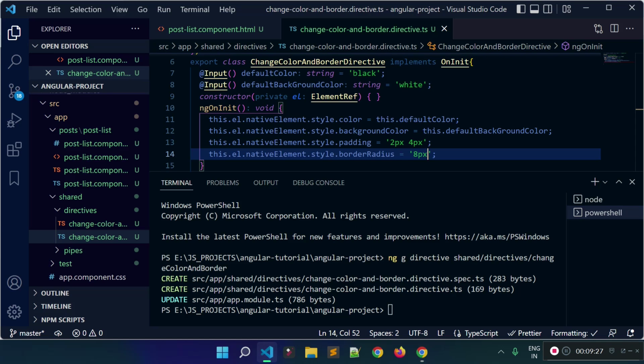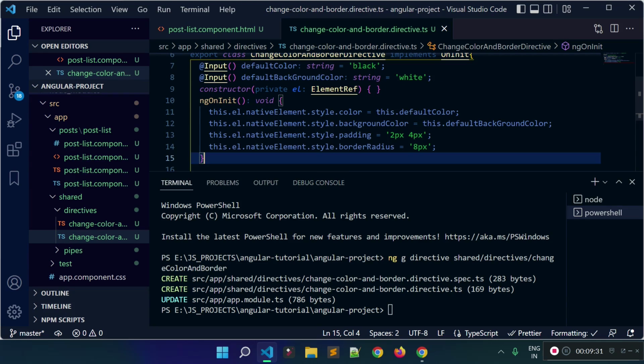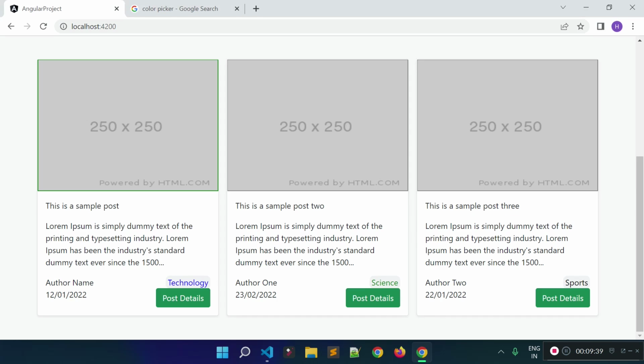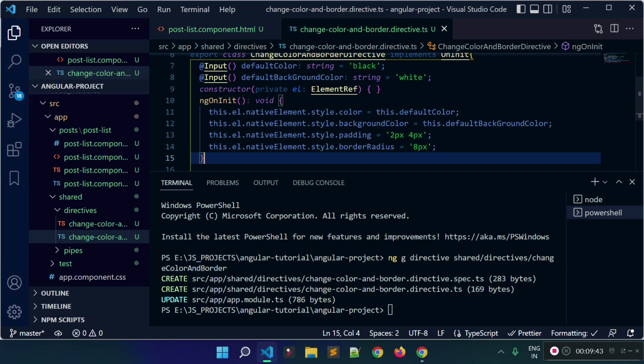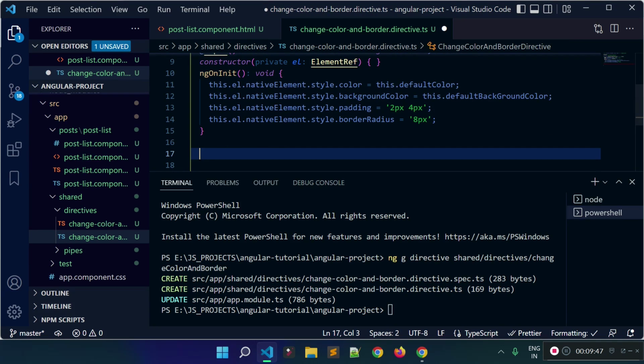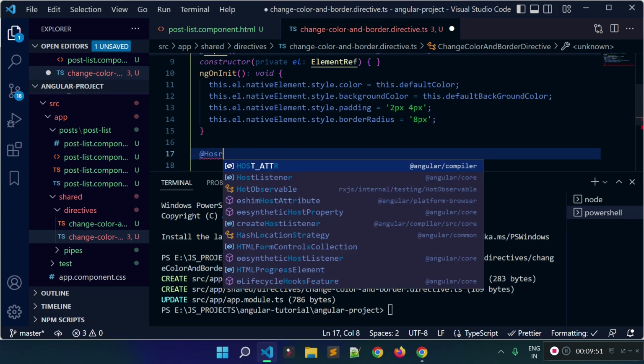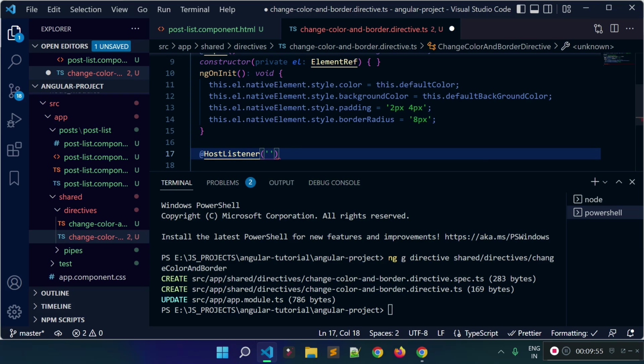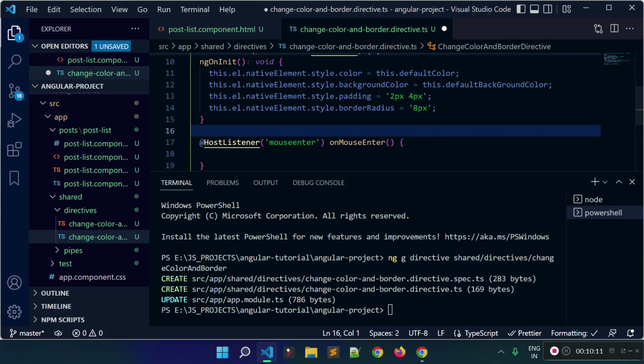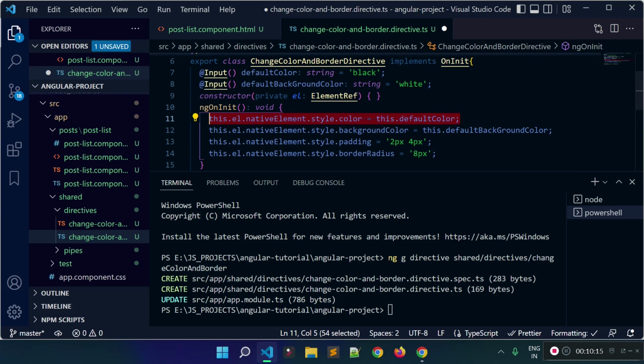Okay, that is good. Now what if we want to listen to some host element events, like if we hover on the element, or if we enter the mouse on that element, and we need to listen to that event, then how will we achieve this? We can achieve this with the help of HostListener. So I will add HostListener here, and inside this HostListener I need to provide the event, let's say mouseenter. And here we need to call the event on mouse enter, and if we need to change the background color, then we can change the background color. If we need to change the color of the text, yes, we can do it, but on hover, we are just going to add some border to the element.